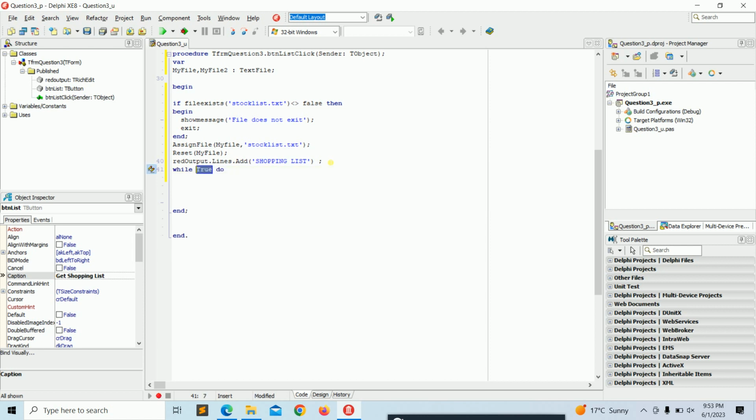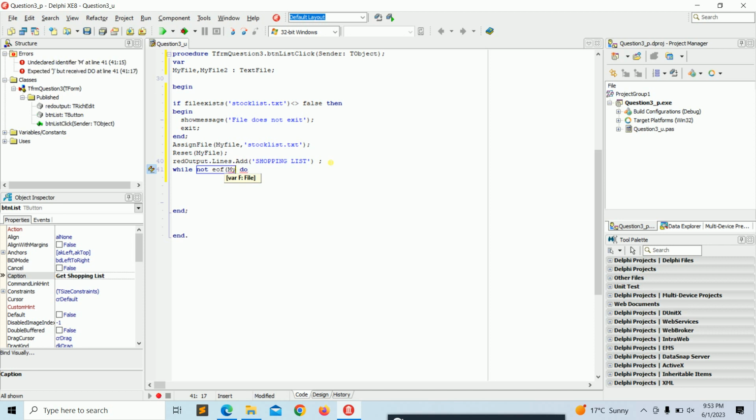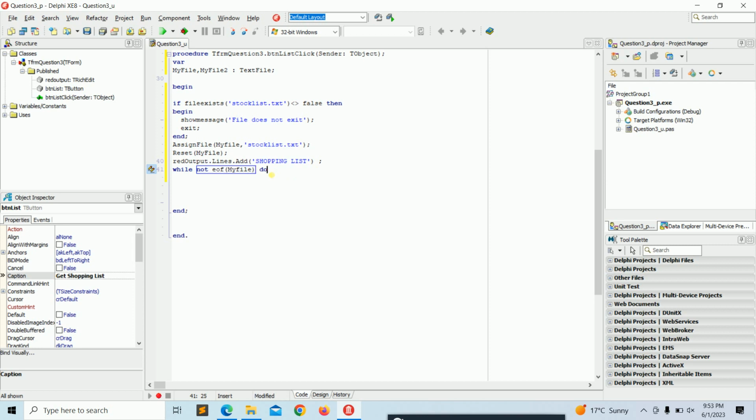So it's while not end of file. While I'm not at the end of this text file, I want to read from it. So while not end of file, which file? My file. Now within this conditional loop, this is where I'm going to write everything that I want to do with those details that are in that text file.